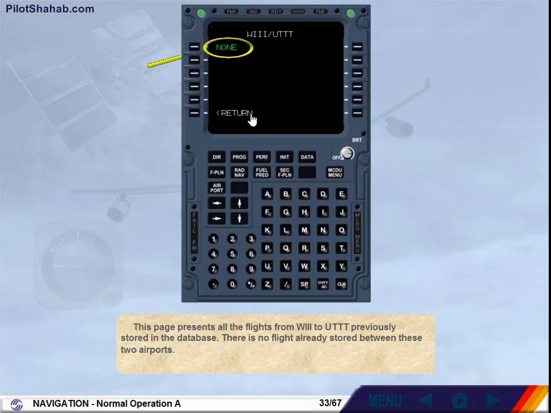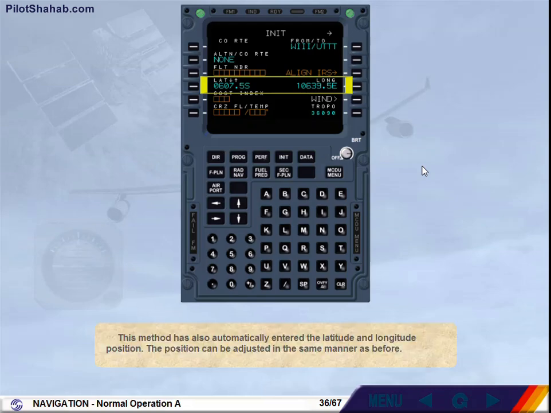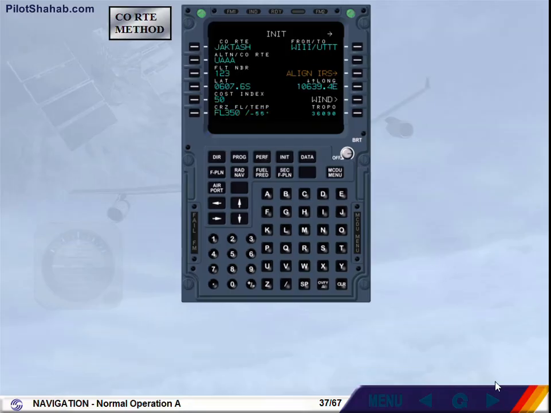Now, return to the init page by selecting LSK. This method has also automatically entered the latitude and longitude position. The position can be adjusted in the same manner as before. Either of these methods brings up the amber Align IRS prompt.